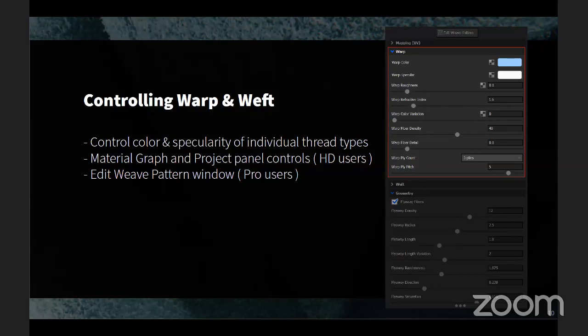On this slide, we're looking at a screenshot of our project panel with a RealCloth material selected and the warp dropdown open. Here you can see some of the parameters you can control for each fiber direction. These same parameters are available for controlling your weft fibers as well.